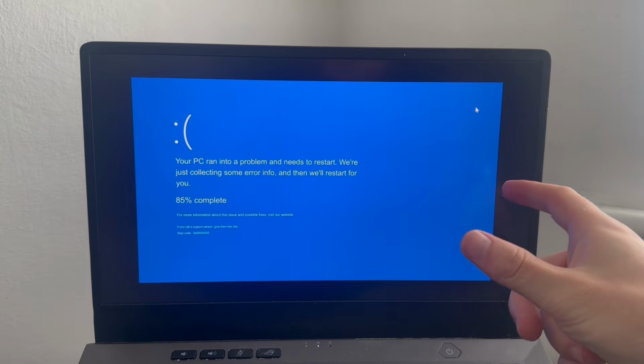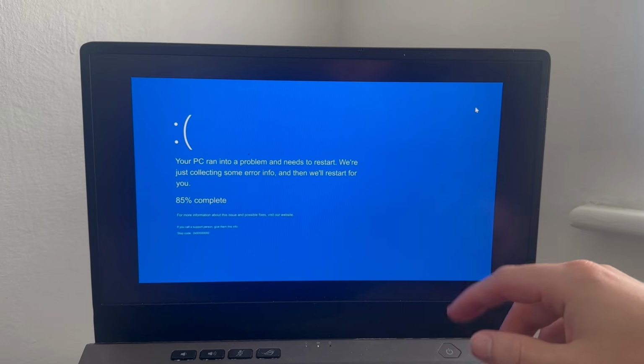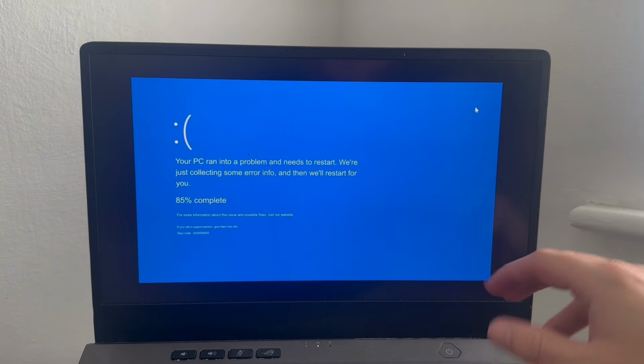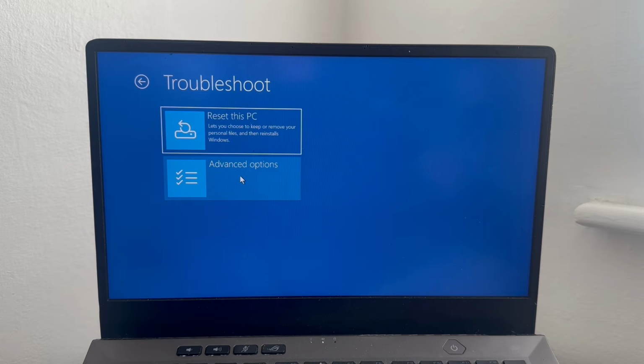How to fix the blue screen error in Windows 11. So if you're seeing a blue screen with some kind of error message, then I'm going to show you two different ways that we can go and fix this. Now, the very first thing you need to do is load up the recovery screen on your computer.